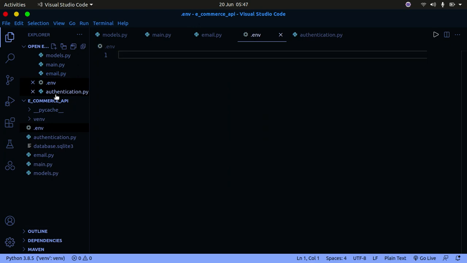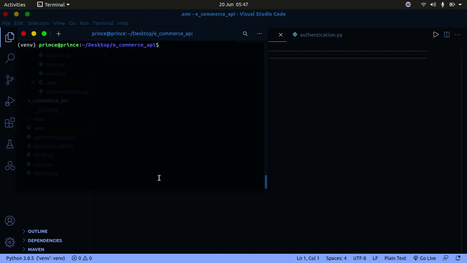This is a file you can use to keep your confidential information, and then you can put it in the .gitignore to prevent it from being pushed to GitHub. So let's go and actually add this to the .gitignore file. I'm going to create a .gitignore file.